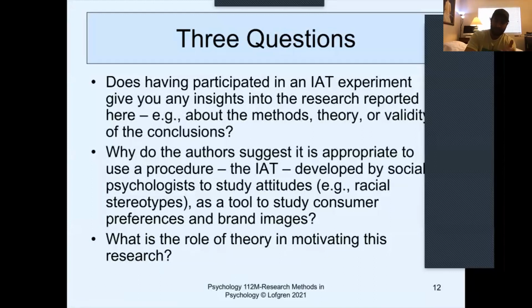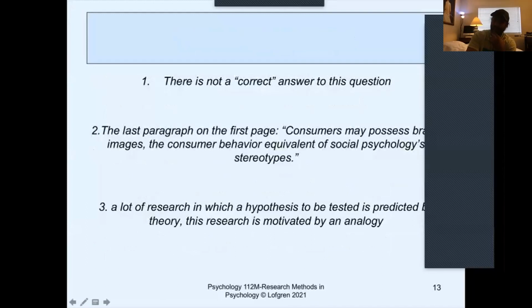So for the last question, this study kind of went backward, because in a lot of research, a hypothesis is tested and is predicted based on the theory, but this research is motivated by analogy. So it's kind of a little backwards. They have an analogy and they are going after the theory.